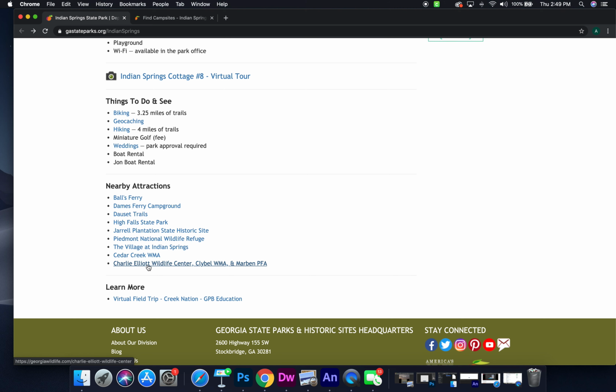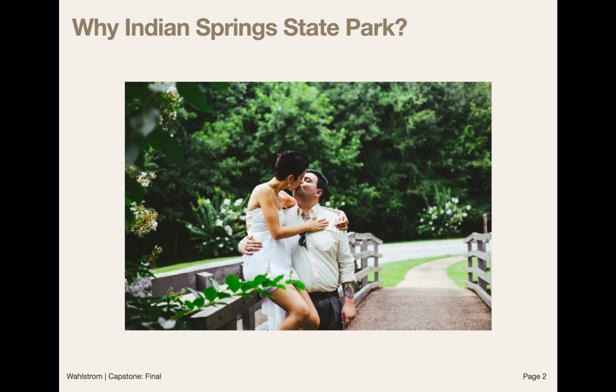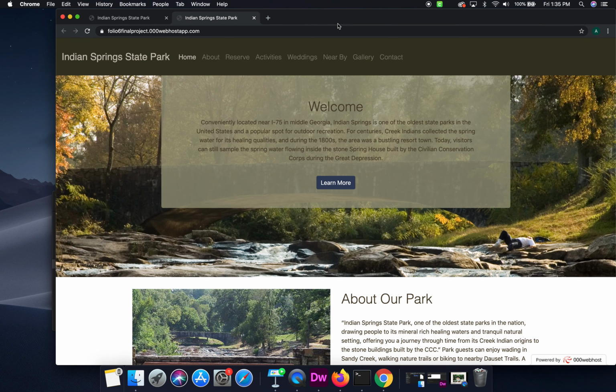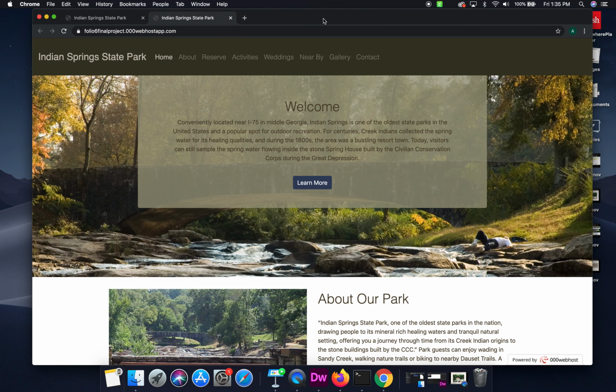So why did I pick Indian Springs State Park? Not only is it enriched in history, but it happens to be where I got married, so it holds a dear place in my heart. So for my rework of the Indian Springs site, I wanted to move away from the traditional state park site, like you see for many state park sites, and set up an original Indian Springs site with not having just information, but it being more stylized and easier to navigate.